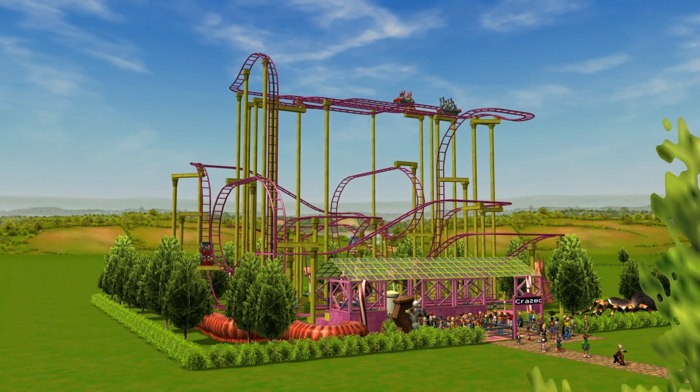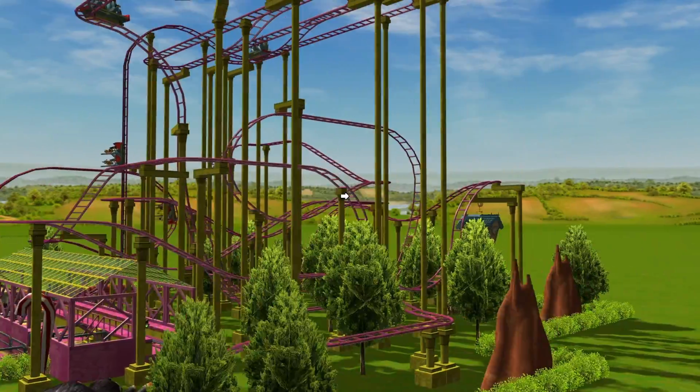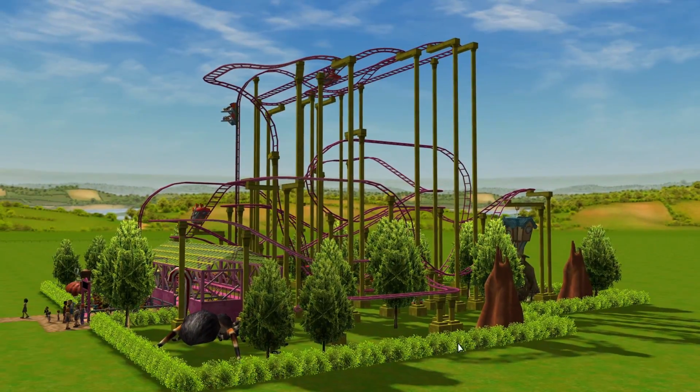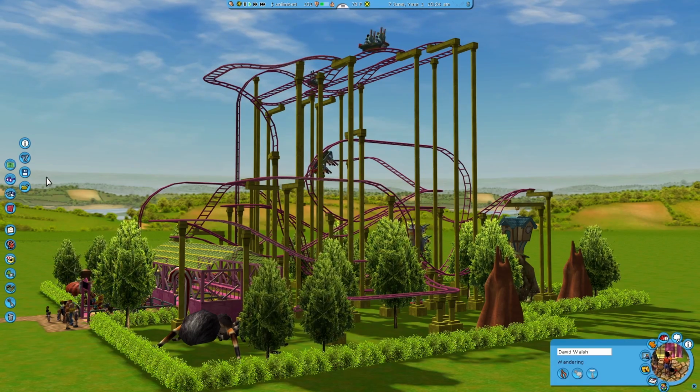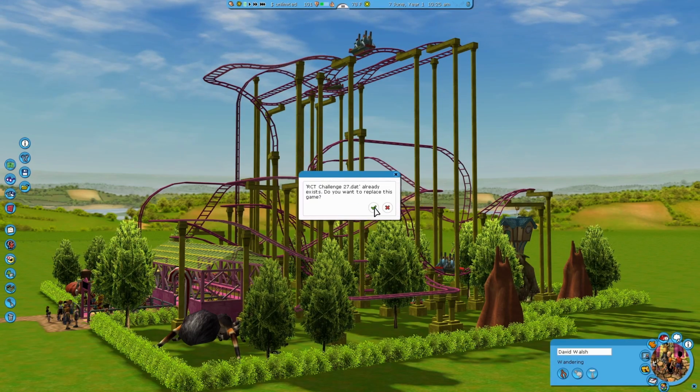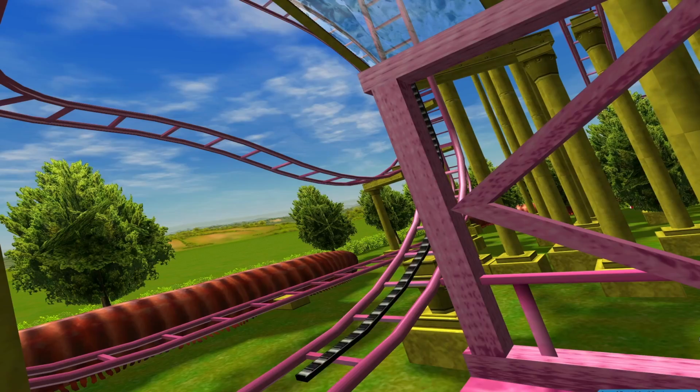I really do. And again, this is the really cool thing about this challenge. I would never make this roller coaster. I would never bat an eye to this. But now I did, and now I'm like, hey, this is actually kind of a fun design. So let me just save this real quick, and let's go ahead and ride this. I can't wait to see what this looks like. So here we go.